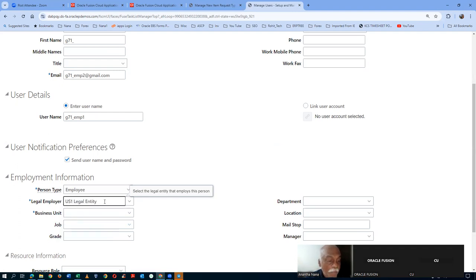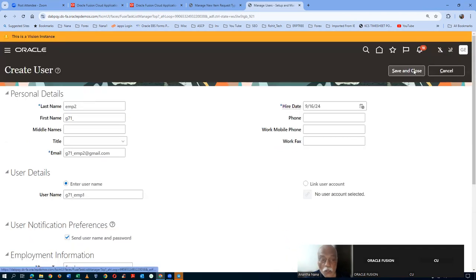Choose one. He is a legal employer. He is the owner of the employee actually. Business unit is what? You go there, US one, and then give US one. And then give some job. Doesn't matter. In reality, in procurement, we'll be seeing everything about this job and then the department, location, etc. Fine, go there. So this much is sufficient. Now click on it. Click on save and close. So the second employee is now created.